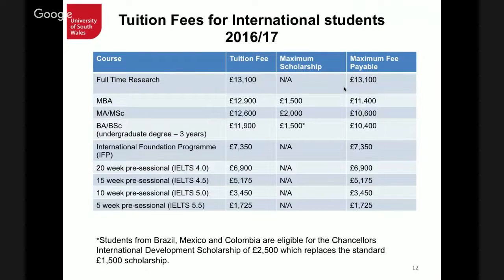Now, I guess a lot of you are wondering how much it would cost to study here at the University of South Wales. So I'm hoping this will give you a good idea. Now, I'll start with our MBA course. And what I should mention here is that whichever course you apply for, you will automatically apply for a scholarship when you apply for your course.